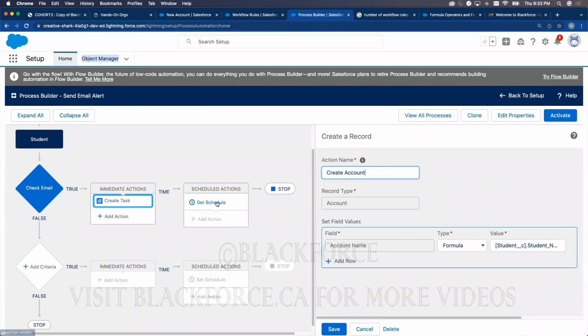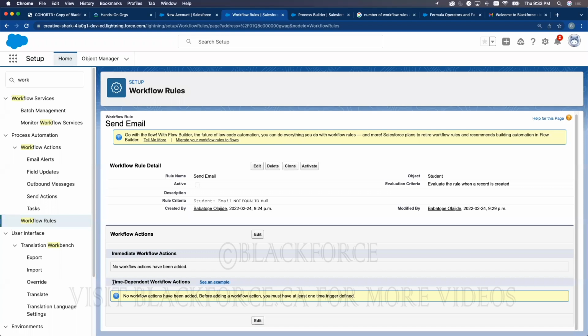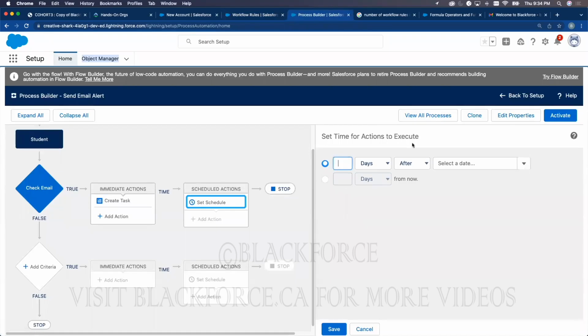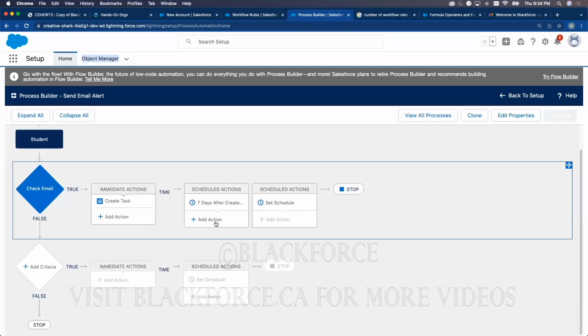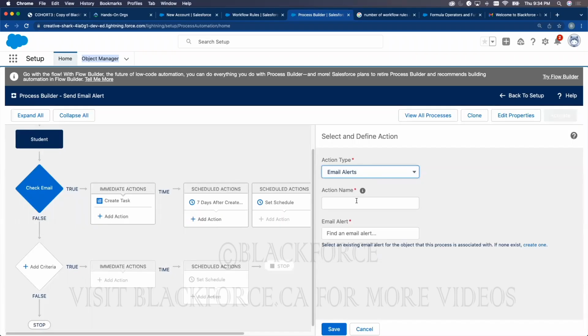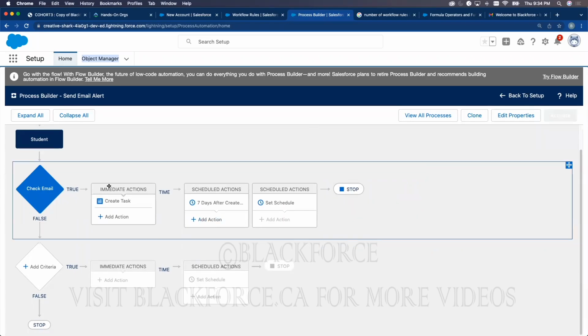If you want to create a time-dependent action, which is the same thing as the workflow rule time-dependent action. I want to, in 7 days, I want to send a reminder email. Okay? And the action is whatever you want to do. Create a new record, send an email alert, and the likes. So guys, this is almost the same thing as the workflow rules. The only difference is it's a user interface driven automation, meaning that you can logically be thinking, what do I want to do?